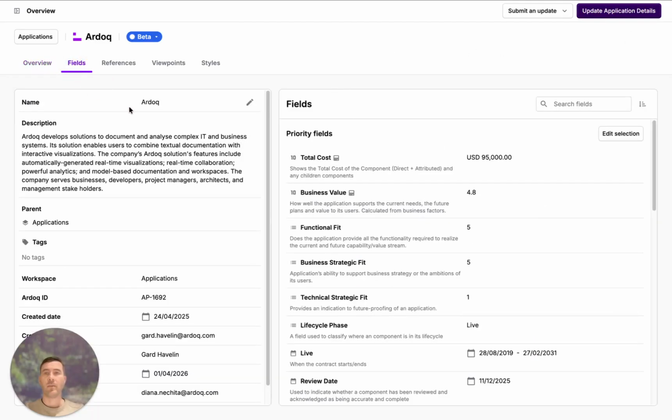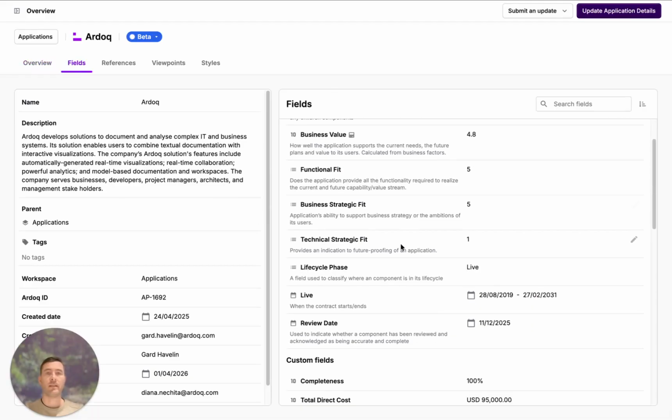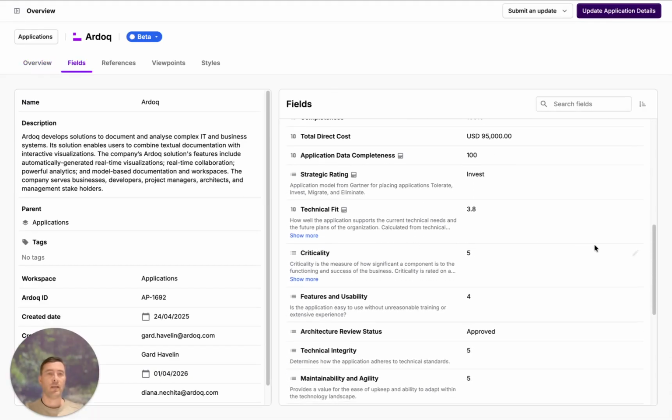The Fields tab shows you all the fields that this component has. And you can edit its values here. If there are calculated fields, of course, they are not editable as their values are set by a calculation.